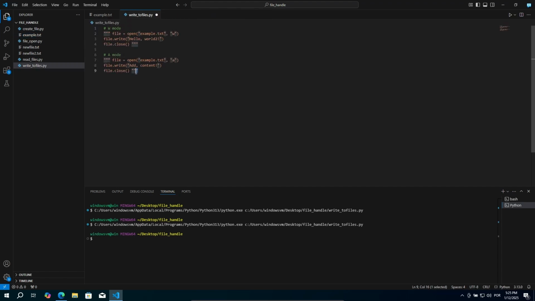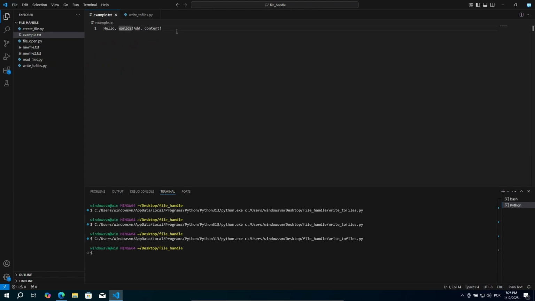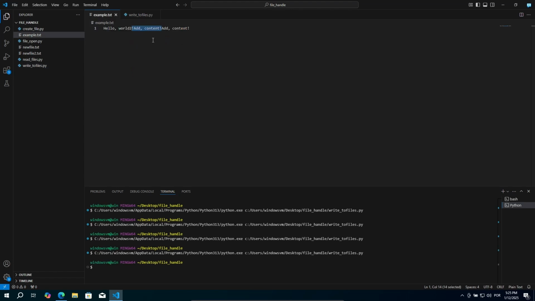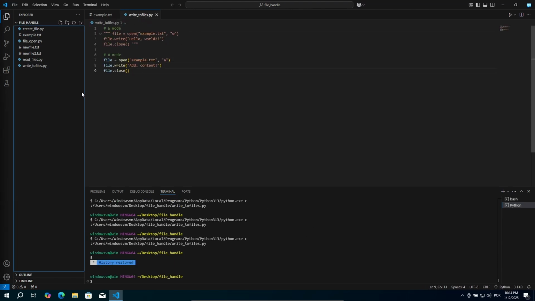And to append, when writing to files, always double-check the mode to avoid accidentally overwriting data. Closing files is crucial to prevent resource leaks.